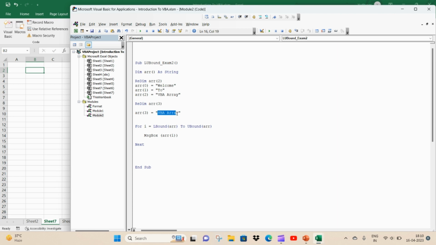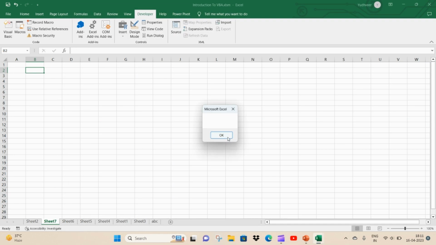Welcome to VBA array tutorial, to be displayed. Tutorial to be displayed here. If I run this program, what will happen? These 3 will be ignored because we resized the dimension of this. Post that, only this one will be displayed. So the rest will be blank, just like that. Blank, blank, blank, and then tutorial is coming.